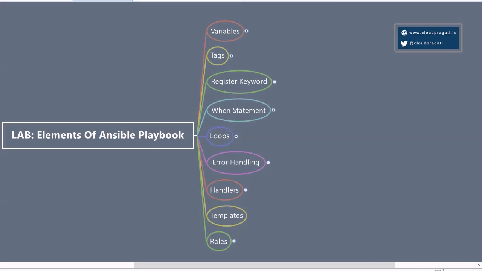So what does the when statement actually do? The when statement is equivalent to an if-else statement in other programming languages. It comes in very handy when we want to check a condition during execution of the playbook.